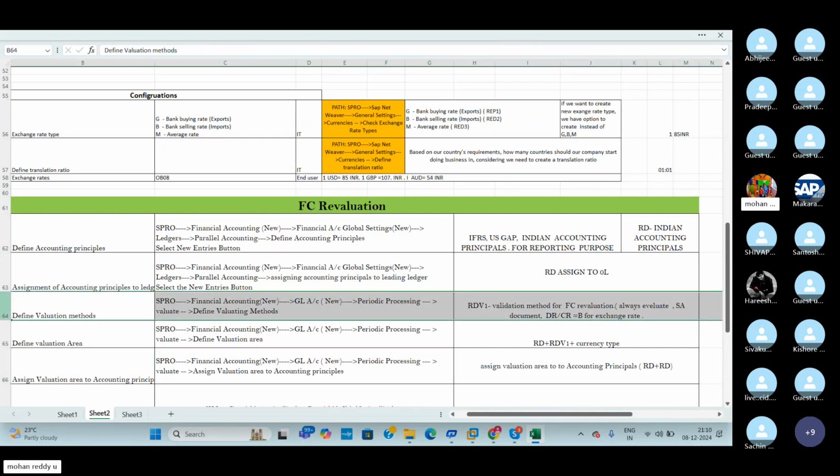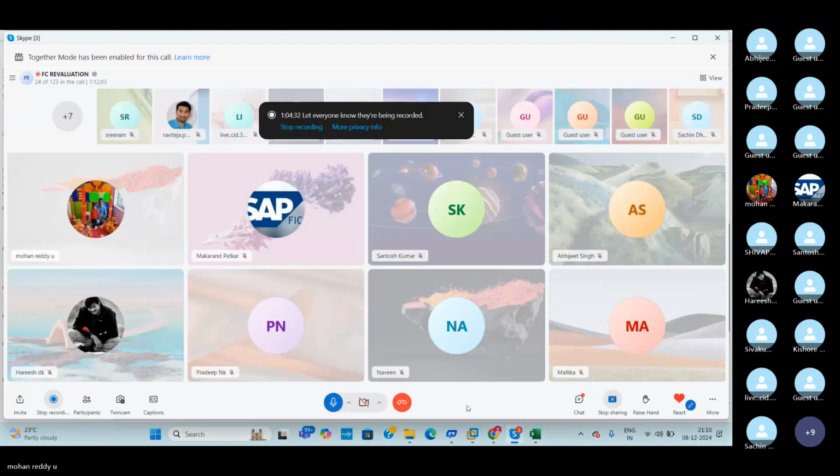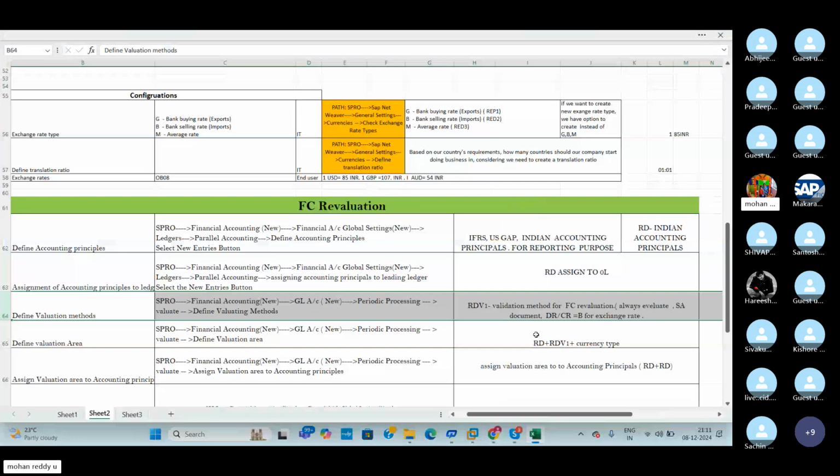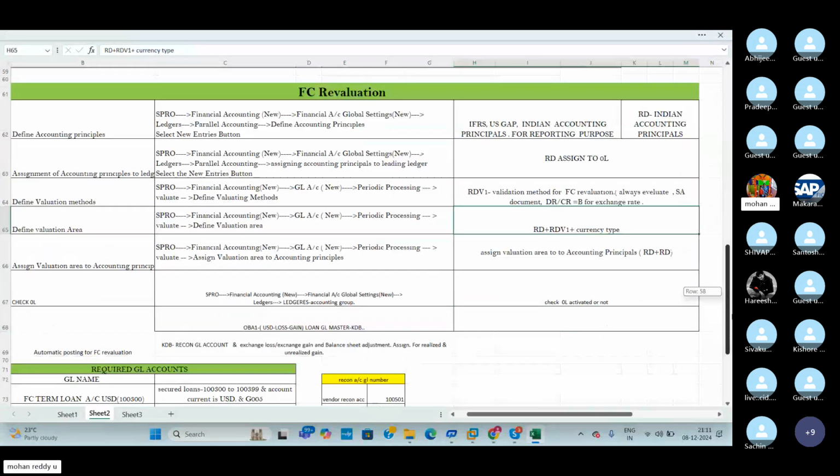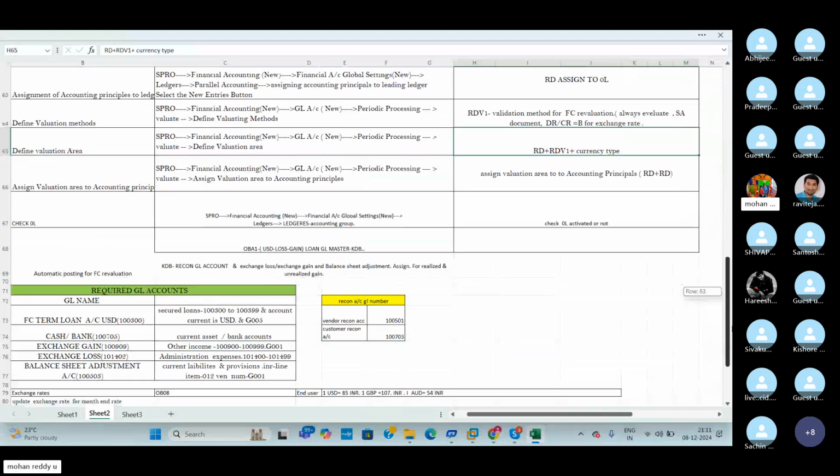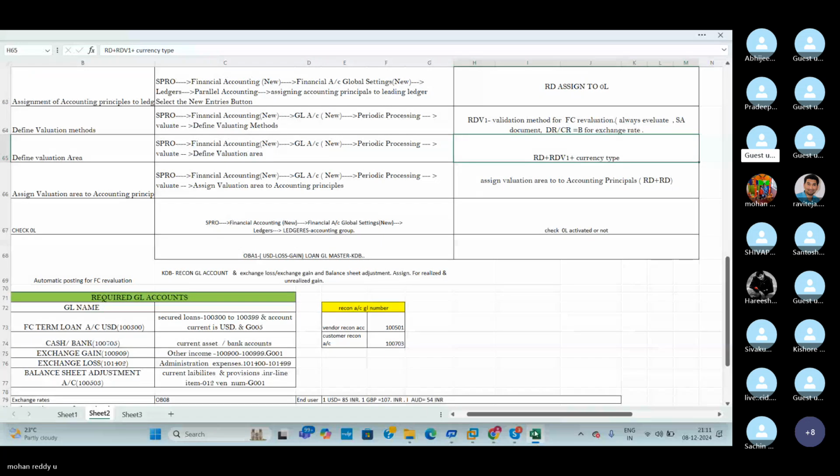So then define valuation methods. Do you understand, right? Yes, Mohan, understood. With this Excel sheet you can understand, and then you can automatically know the difference between group currency and company code currency. Yes, understood.